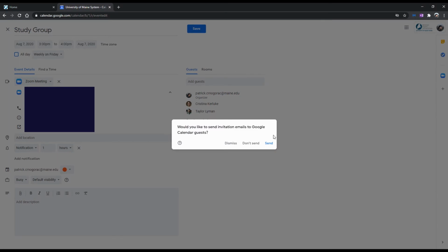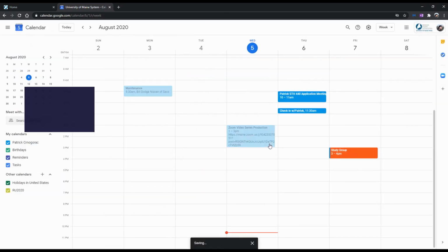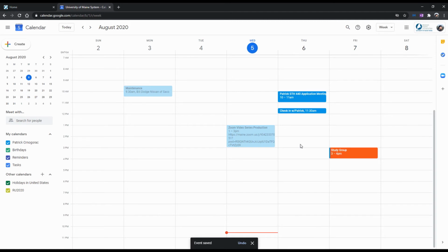You should now see your event listed in your calendar. One thing to note is that if you for some reason want to quickly change where the event is on your schedule, you can just drag and drop the event where you want it to reschedule.